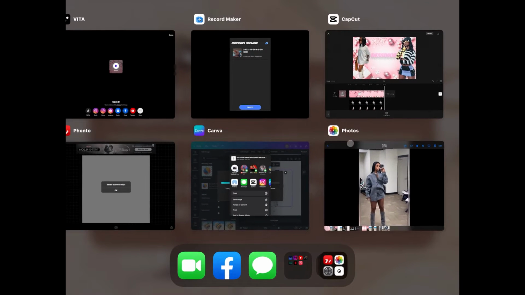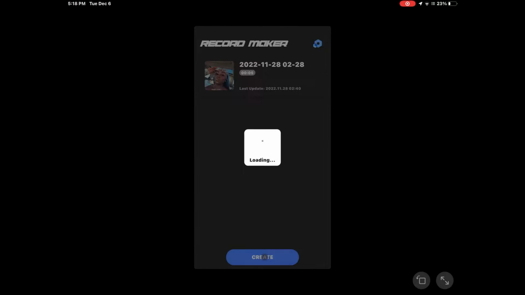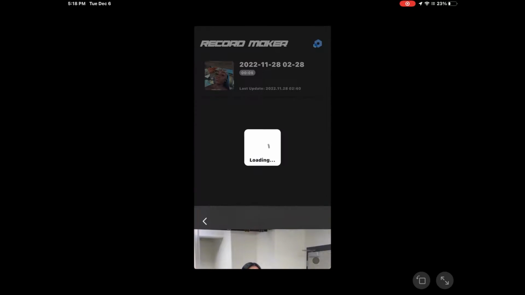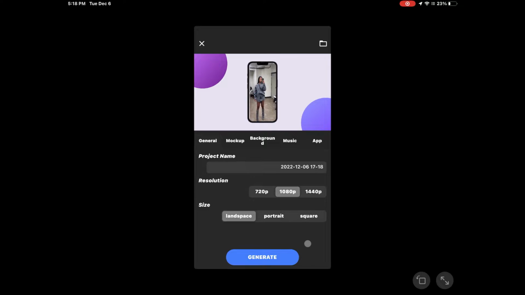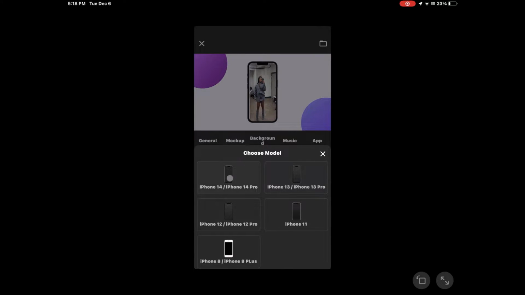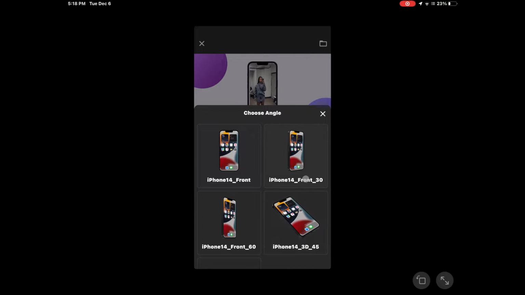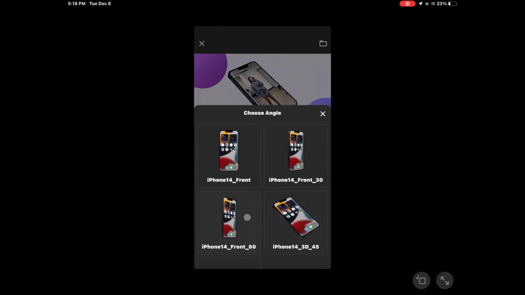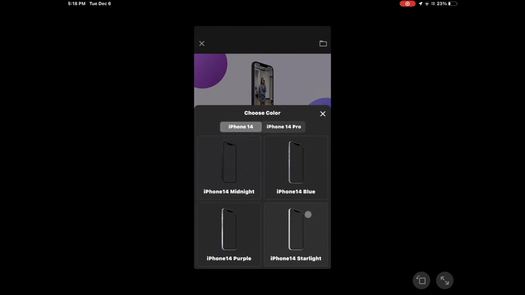So once you leave here, you're going to go into Record Maker and you're going to choose whatever video that you have of yourself. I just chose like a TikTok. You're going to go into Mockup and I'm going to choose iPhone 14. And then here's where you can, however you want to position it, you can kind of play around or however you want the phone to look on your screen. I'm going to go to the 14 Pro because I want the phone to be gold, but they do have every color.